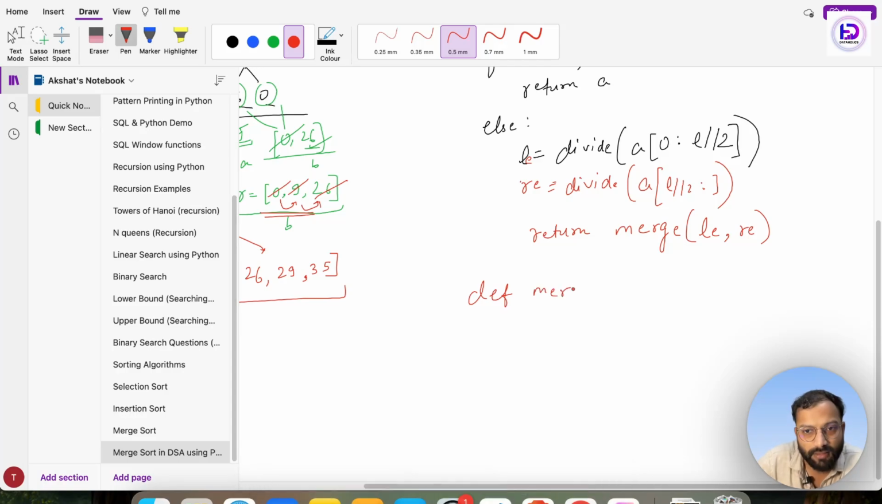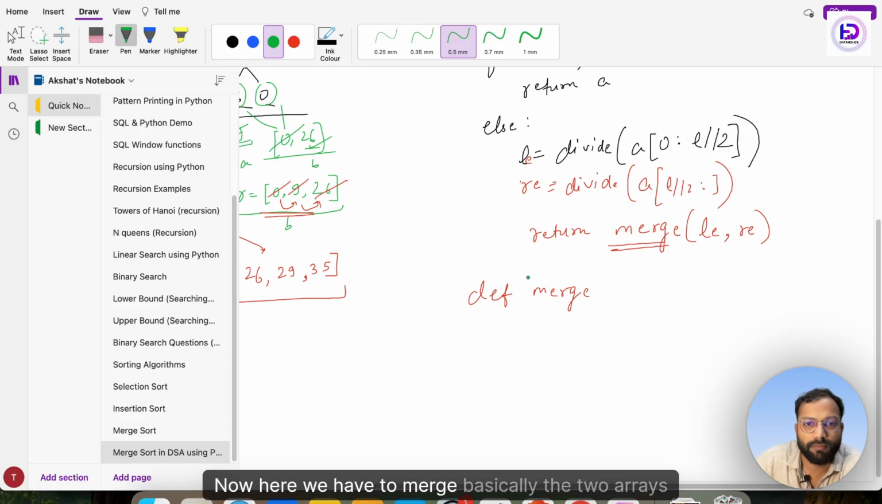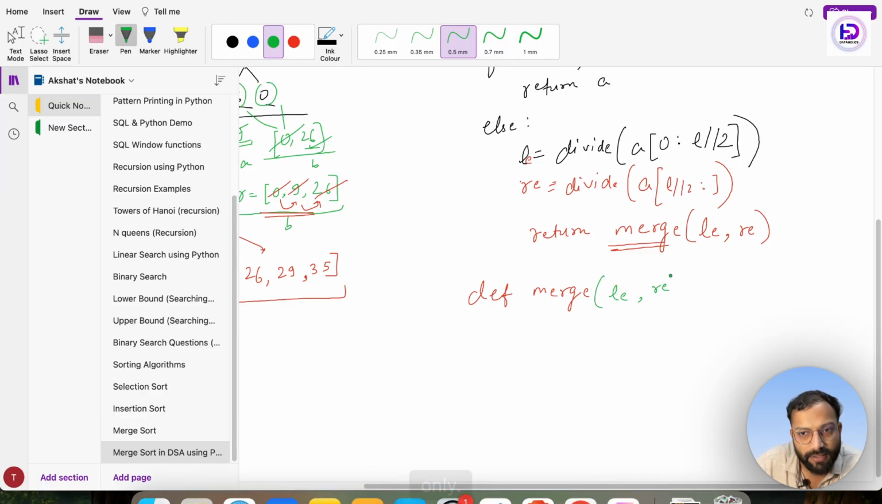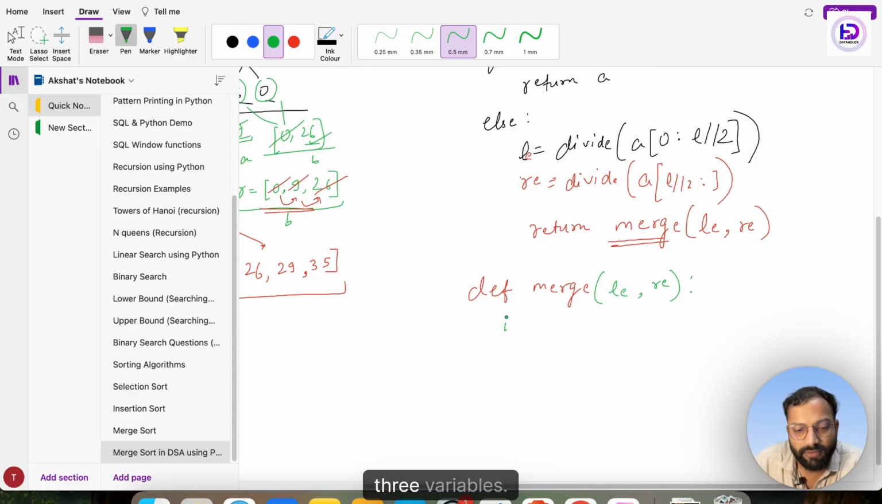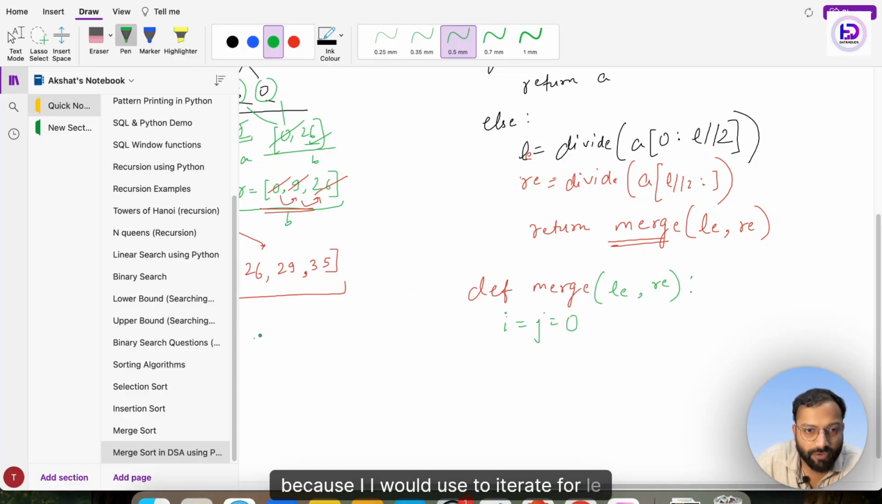Define merge. This is the function which we have called here. Now here we have to merge basically the two arrays given. So let's say the two arrays given are LE, RE only. These are the two arrays. And what we have to do is, I will take 2-3 variables first. i is equal to j is equal to 0, because i I would use to iterate for LE, and j I would use to iterate for RE.